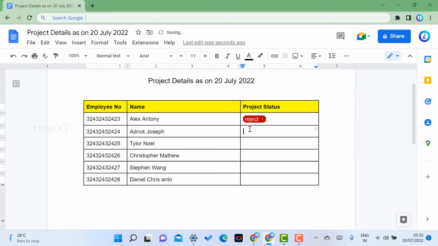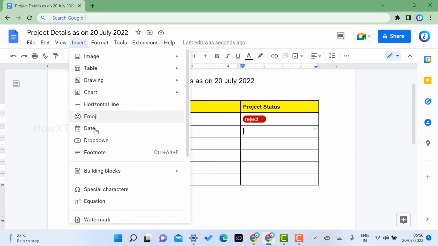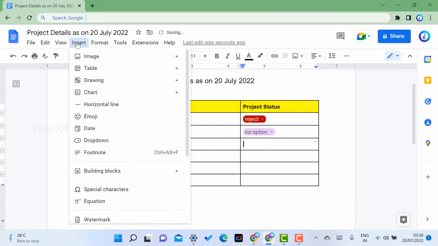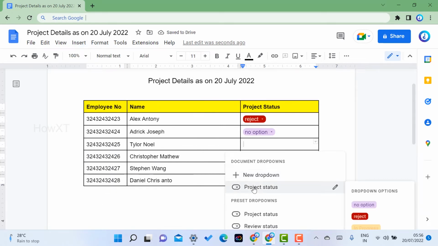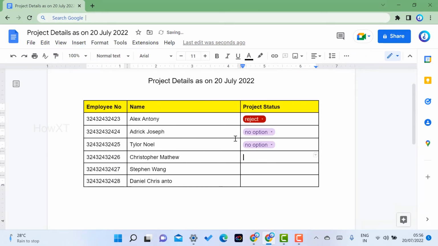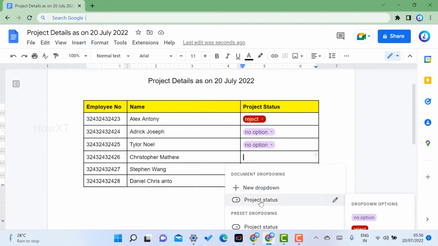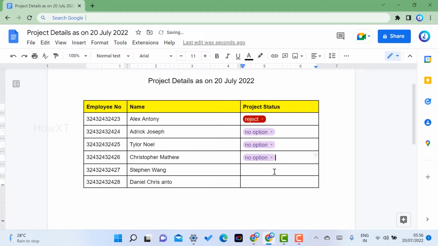Now I select another table where I want to give some kind of drop down. Use the cursor, go to Insert, then drop down, and choose the drop down for project status. Similarly, use it in each and every cell where your project status should be. Just go to Insert and drop down, and you will get the option called project status.